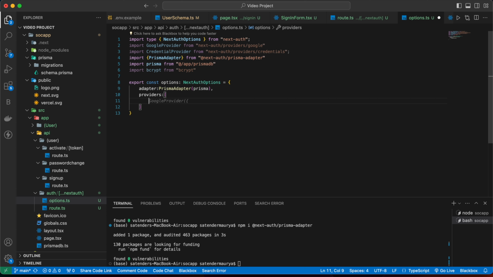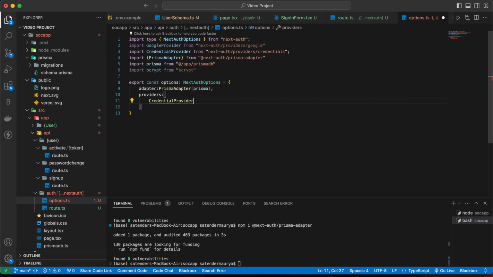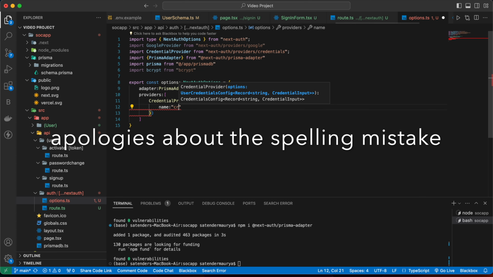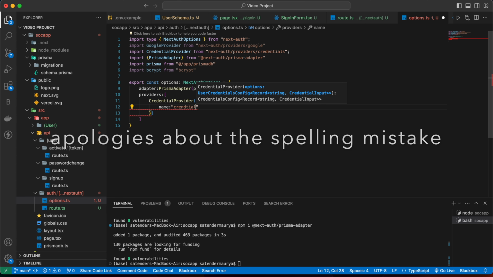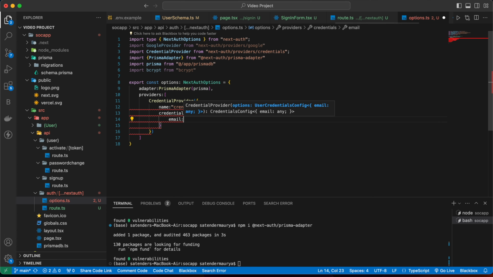So first we are going to add our credentials provider. So CredentialsProvider, and inside that first we are going to give it a name. So name will be credentials. Then we are going to provide our credentials. So it will be an email and then a password.